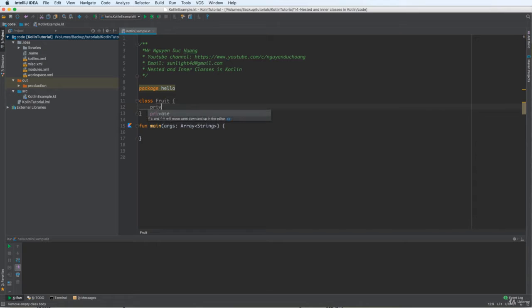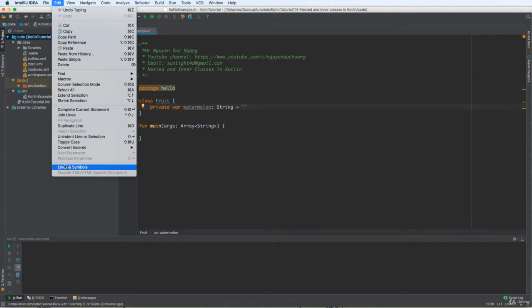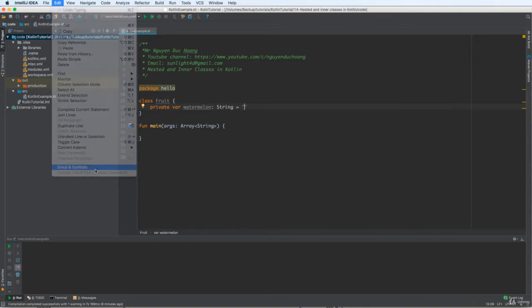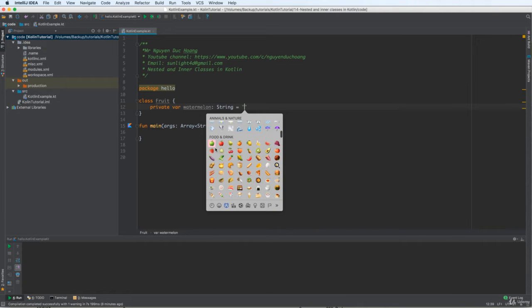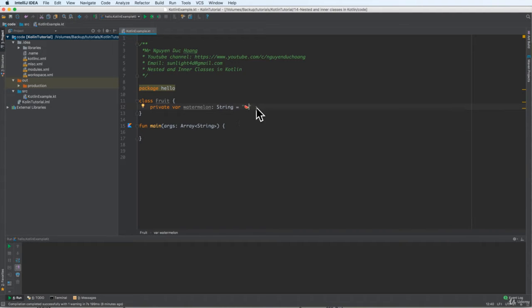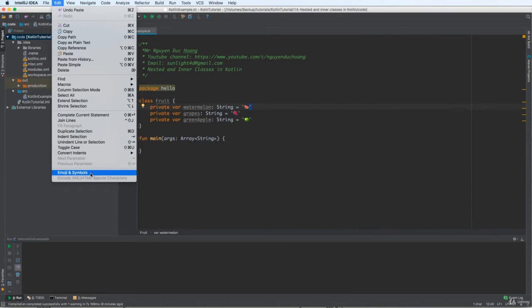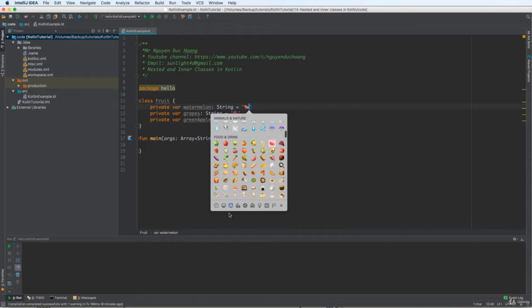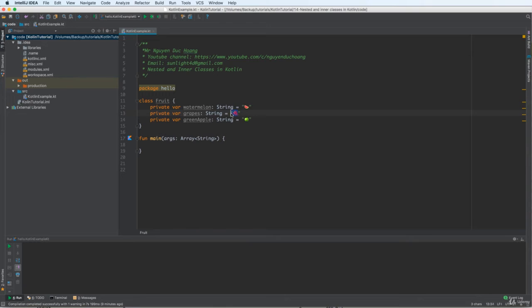Let's start with a class named Fruit. Inside the Fruit, we have the private variable or private property, watermelon, which is a string. You can add a string with emoji and symbol, and you can add multiple strings here. For example, you add the string for watermelon. Okay, and I also have the private variable for wrapper and green apple for some of the fruit. And then you can add more icons here. You can use emoji, multiple emoji here.